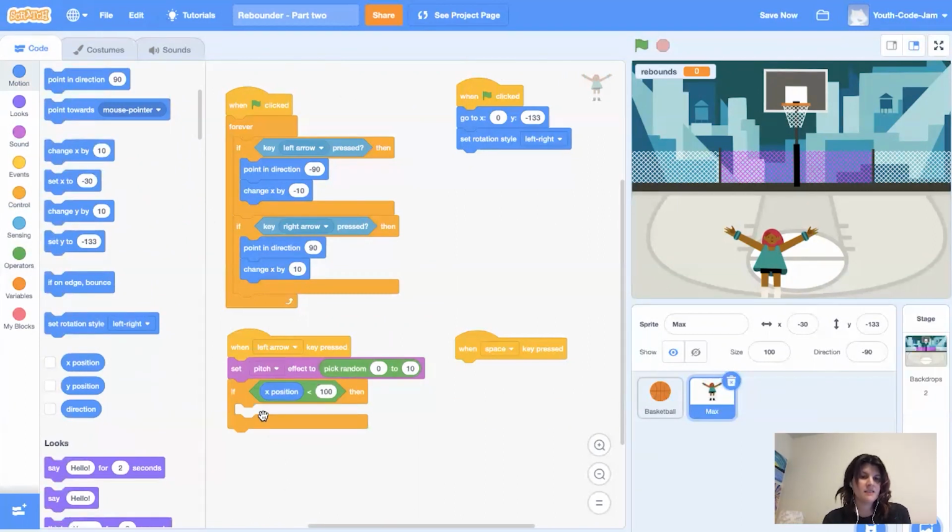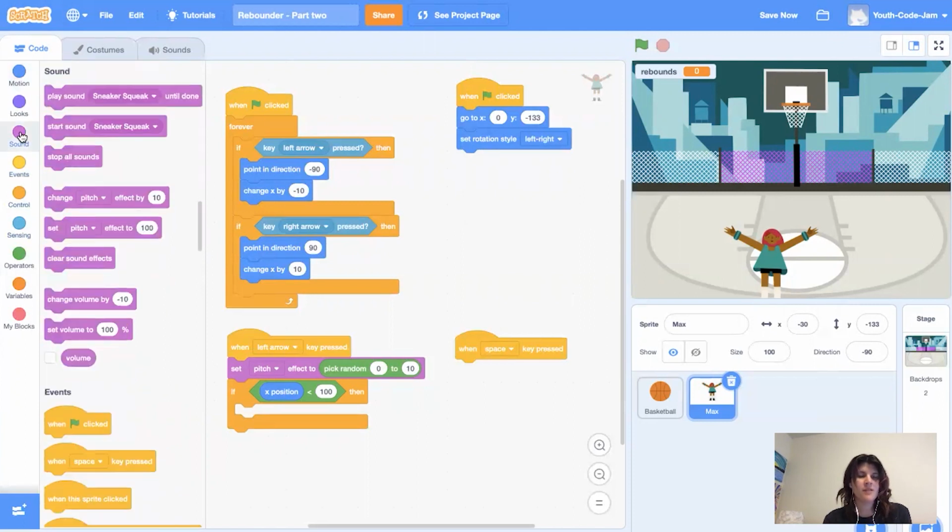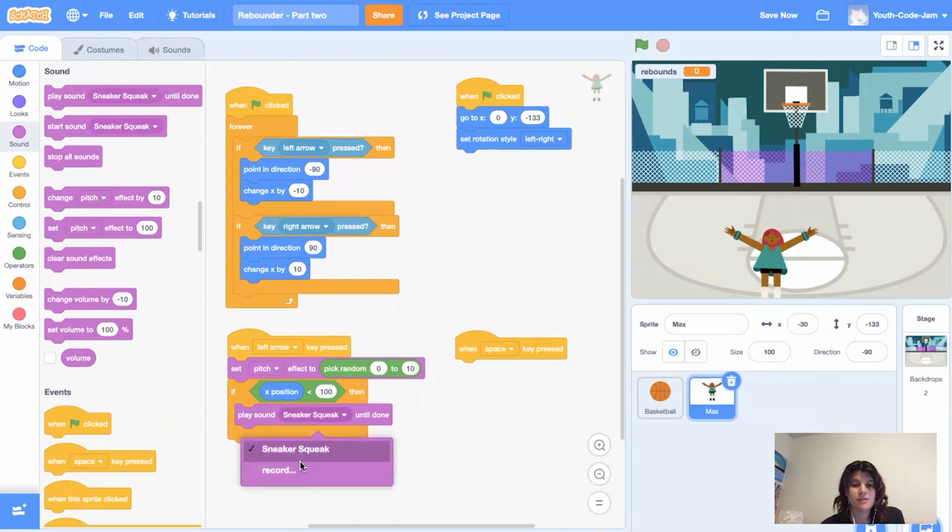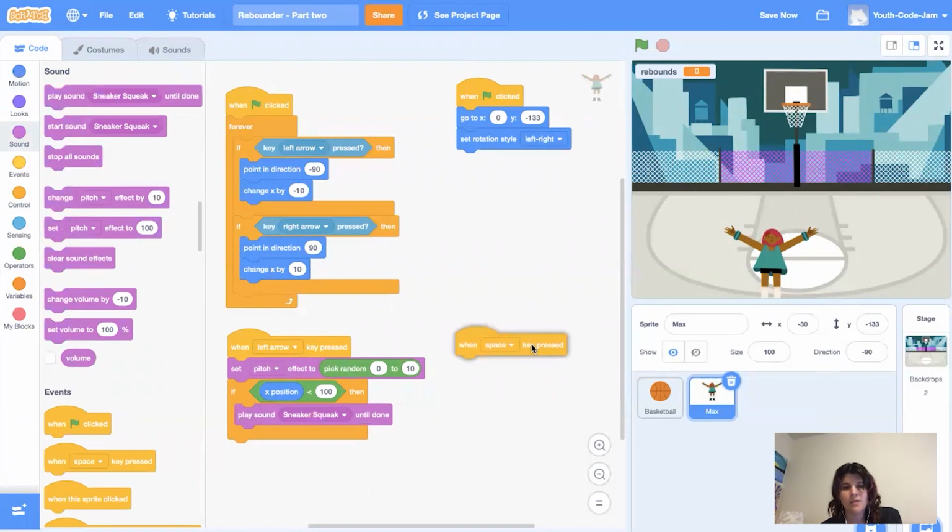And then inside our if statement, we're going to get a block from the sound drawer. That's play sound. Mine's defaulting to sneaker squeak. Yours probably is too. But if it's not, just use the drop down button to get the sneaker squeak sound. So we're going to repeat a lot of that for this second when we're using our right arrow key.